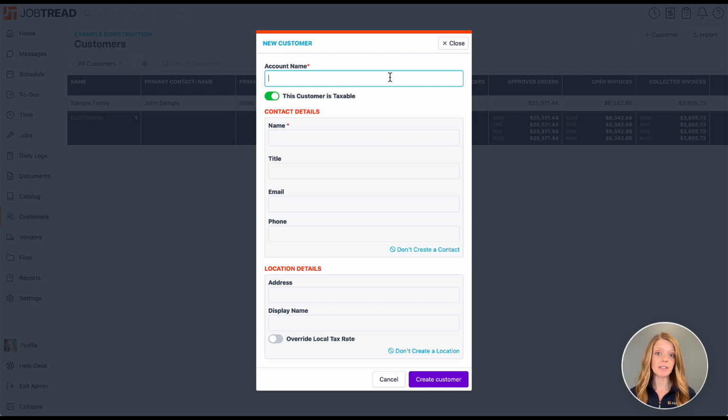So if it's a residential customer, it might be the name of the family. If it's more of a commercial customer, it may be the name of the business that you're working for. Or if you're working for a general contractor, you could just put your general contractor's name here. But we'll go ahead and add in the family name for a residential customer. So that will be the Doe family.